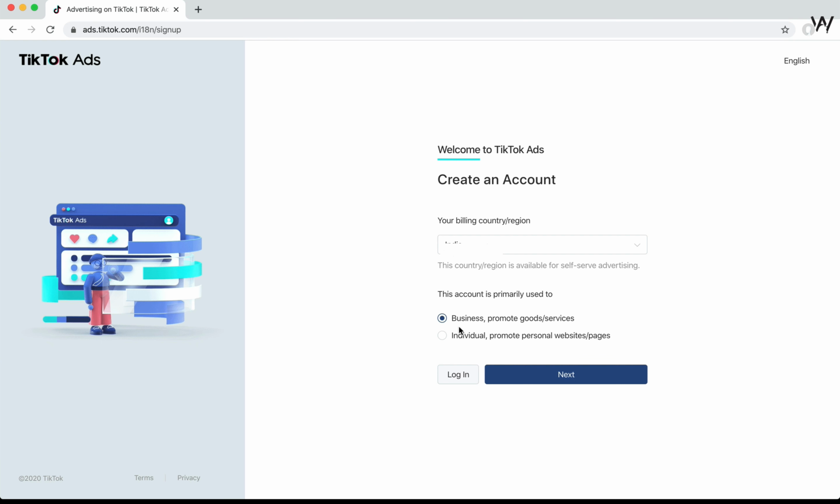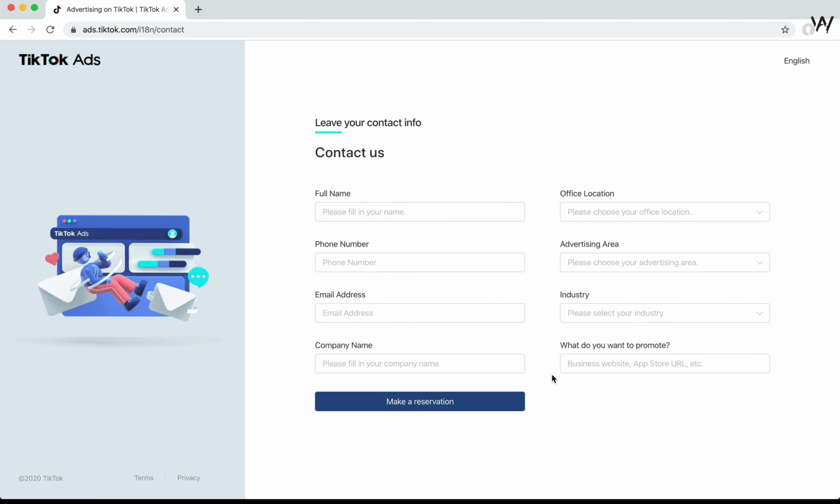The second option is where you are a person promoting yourself. Like you have a personal website, you have a personal page, and you want to promote that. You can select the second option. For now, the second option is not available directly. So when you click on next, you will see that they will ask you for your contact info. You can leave your contact info, and they will get back to you once they are live. It's on approval only.